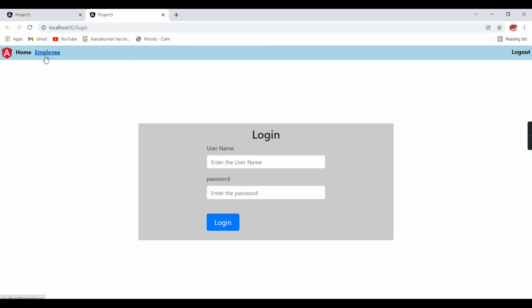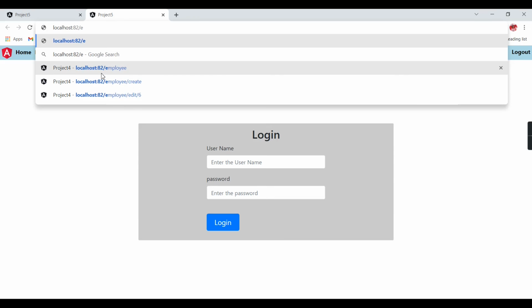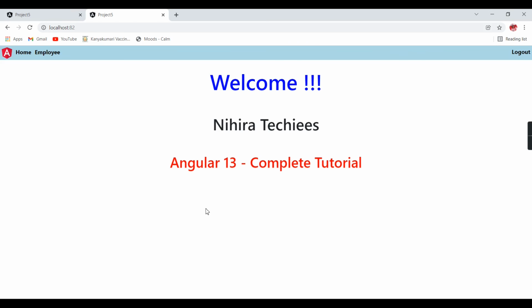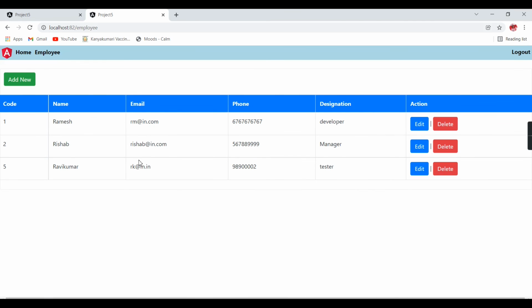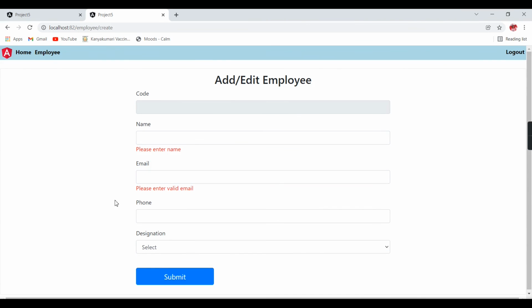I'm trying to access the employee page. It's not allowing. I'm trying to change the URL also. It's not allowing. So here I'm giving the credentials admin user and admin. So our home page is loaded. Now I'm going to the employee page. All the records are loaded fine. So this is our create page. If I am not giving any values, it will give the required alert messages.